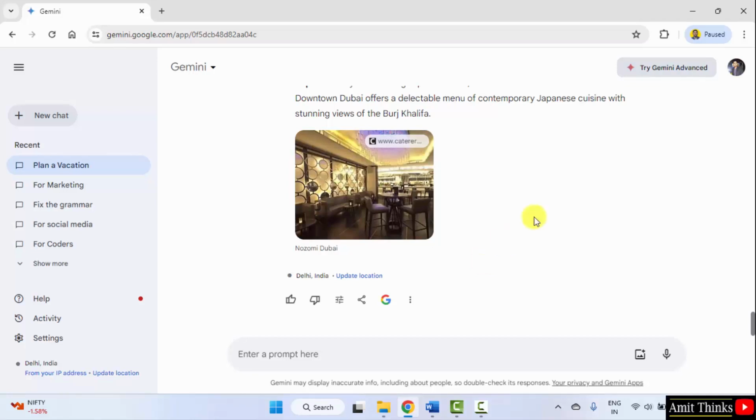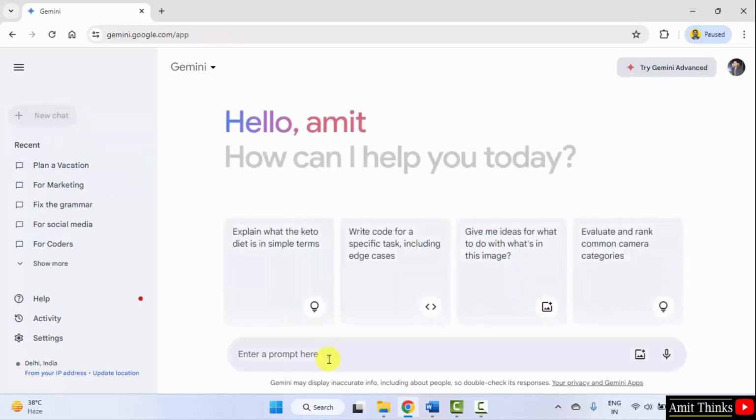Here is our Google Gemini. We logged in. Click new chat. Now let us type. Give me a recipe of an Indian dish rich in protein.